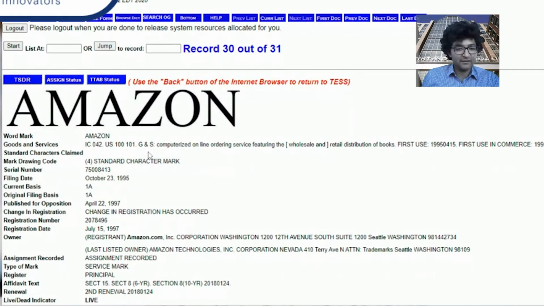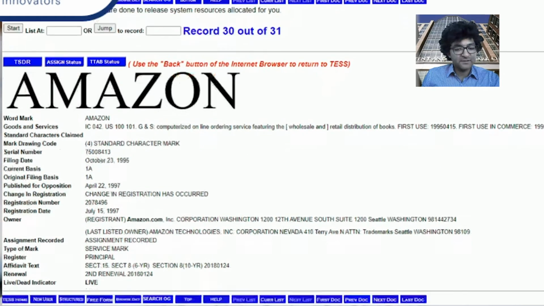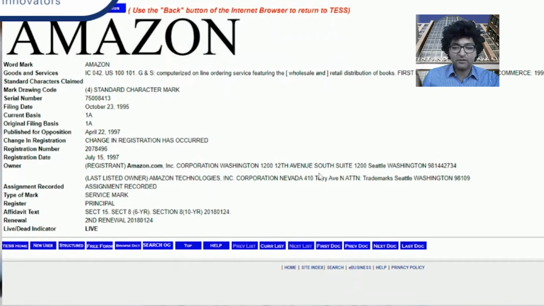As you can see, computerized online ordering service featuring the wholesale and retail distribution of books. Interestingly, we can also see the first use information. The first use was April 15th of 1995, same with the first use in commerce. In the future, I'm going to get into what the difference is between first use and first use in commerce. But this is pretty cool. This is the very, very first mark that was owned by Amazon.com or Amazon Technologies.